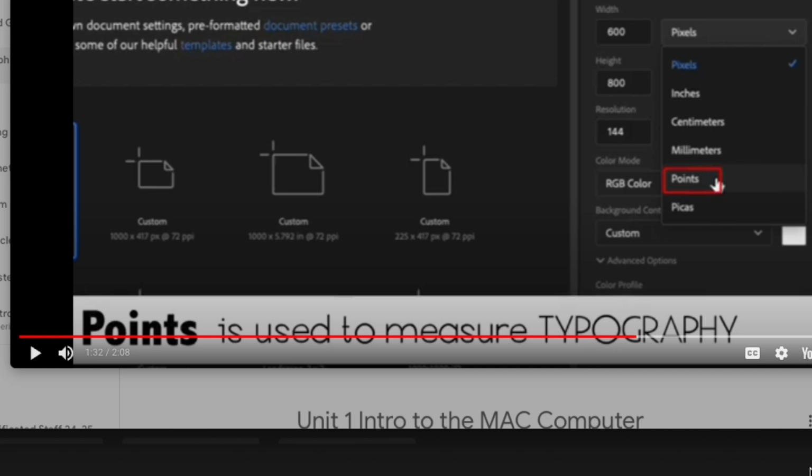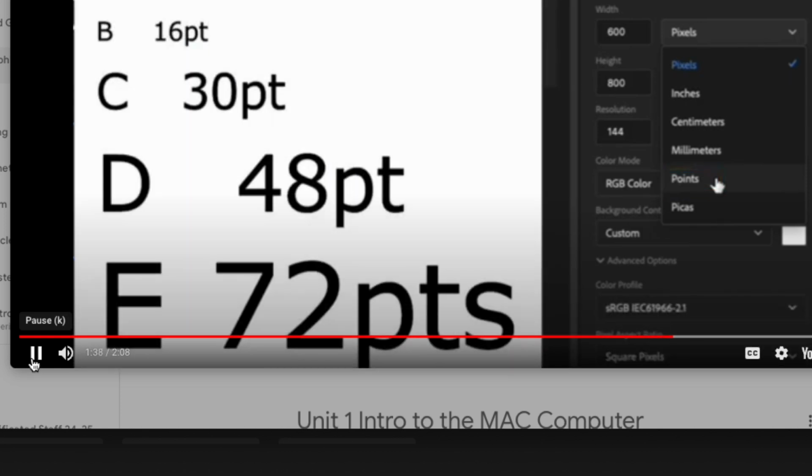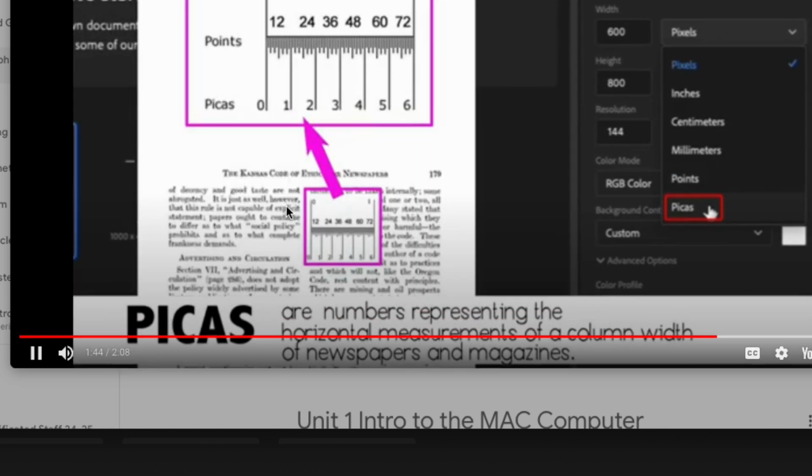I'll give you another 10 to 15 seconds. Typography: font, letters, numbers, font size. As you can see from this illustration, the larger the point value, the larger the letter. Picas are numbers representing the horizontal measurements of a column width used for designing newspapers and magazines.